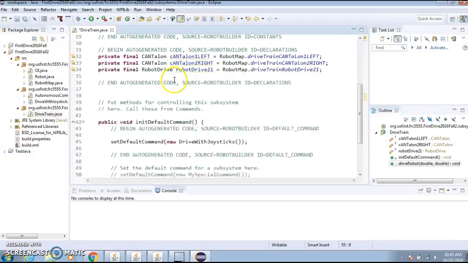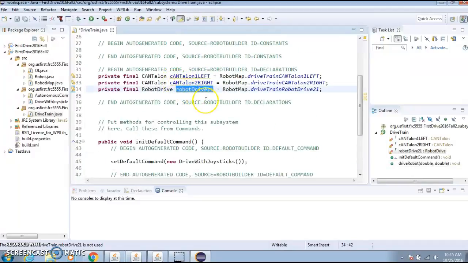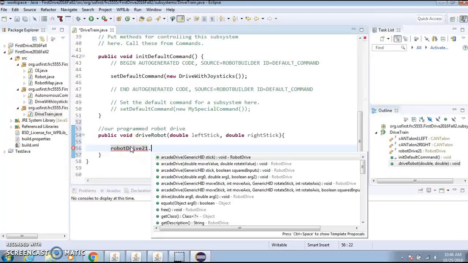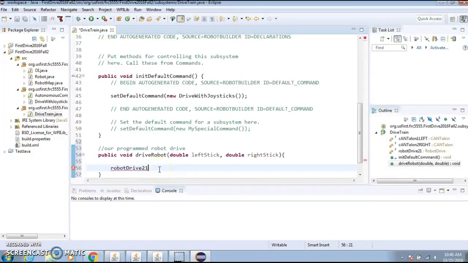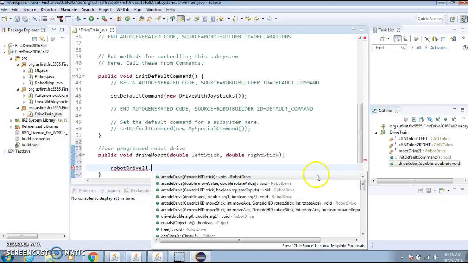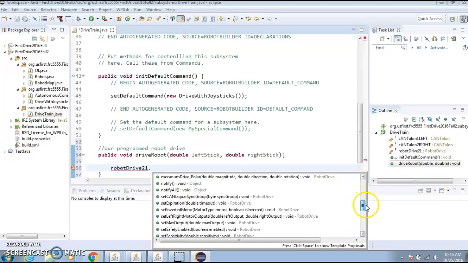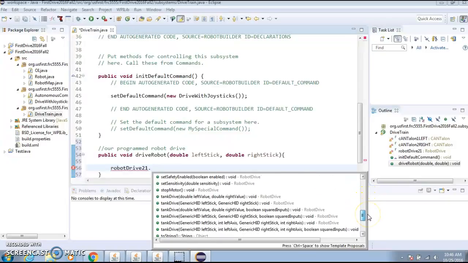Okay, so the way to do this right now is I have a robot drive object, which I'm going to copy. I'm going to paste it here, and I'm going to go dot. And what's going to happen, hopefully, is it's going to tell me all of the functions that I can use with the robot drive, like arcade drive and all this kind of stuff. And we can use any one of these. We're going to use something called tank drive. Okay, and the simplest one is just to use tank drive like this.